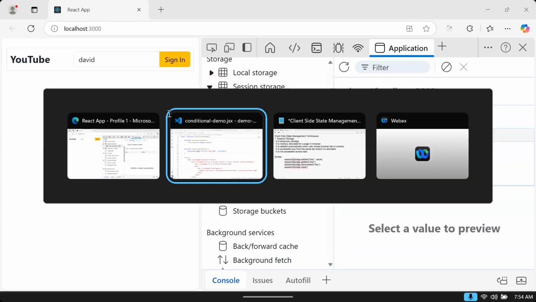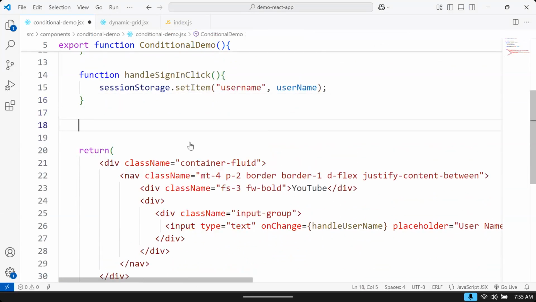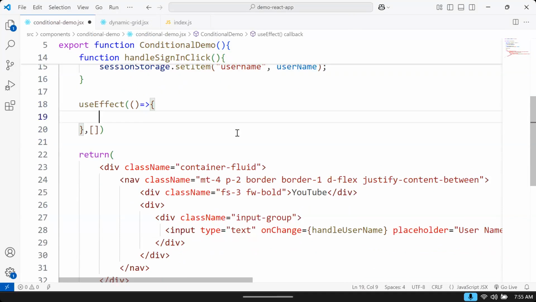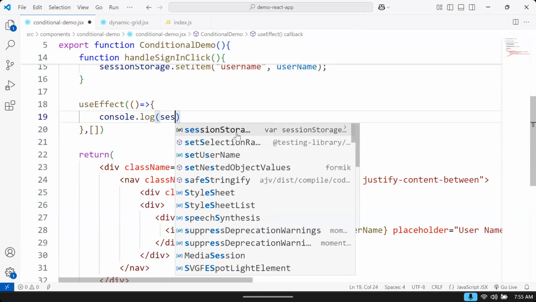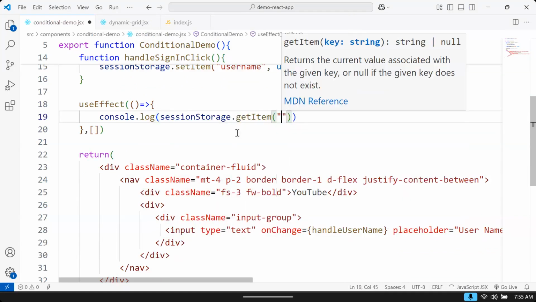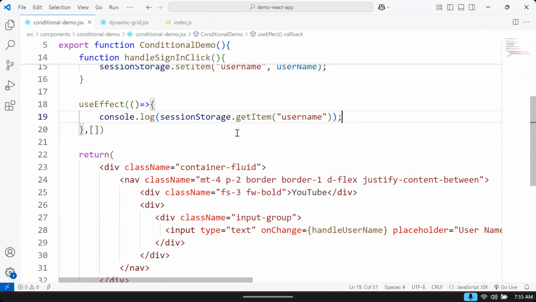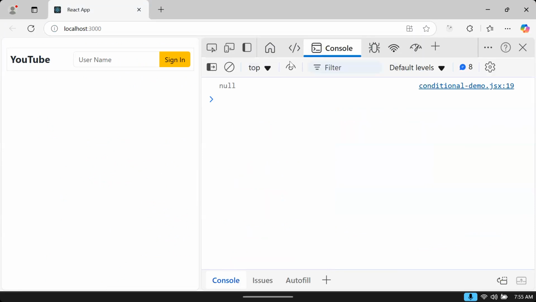So what we will do is we will use useEffect. Use effect means when the component mounts. When the component mounts, what should happen? I will use console.log sessionStorage.getItem. What is the item we are expecting? Username, it is the key. Observe here in the console, you will see it is null.